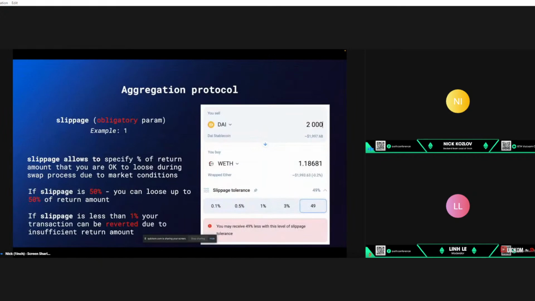So let's talk about the slippage parameter as one of the obligatory and most important parameters. So basically, what is it? Slippage allows you to specify how many percent you are okay to lose during the swap process, based on the estimation that you will have on your screen. Let's imagine we have this case when I'm trying to swap 2000 DAI to some Ethereum.